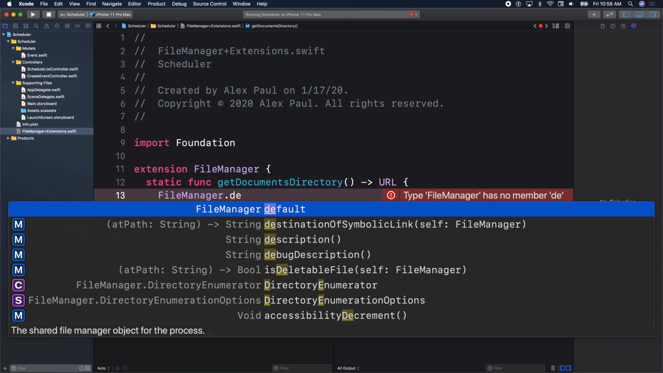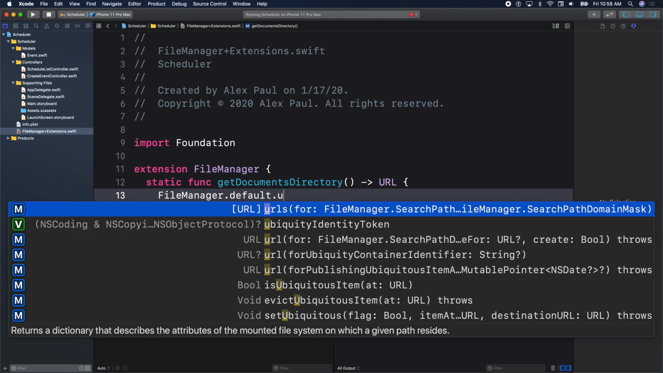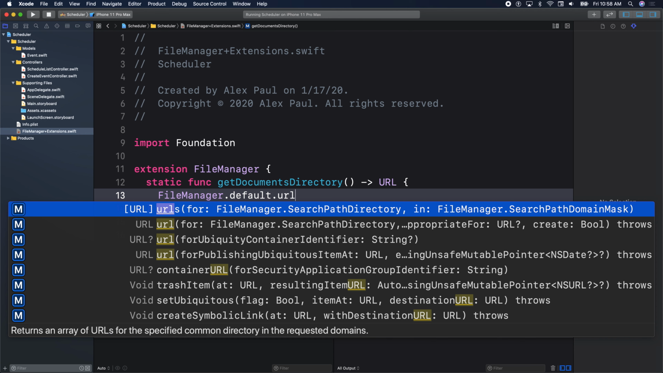Very similar to UserDefaults, it has a singleton called standard. I know you always want to say shared, but it's standard. I do the same thing. So UserDefaults.standard, right, everybody? Yes? Okay, so here we have our default. So FileManager.default, and we say dot URL. So here we want dot URL. We'll give it a path directory, and we'll give it a domain mask.